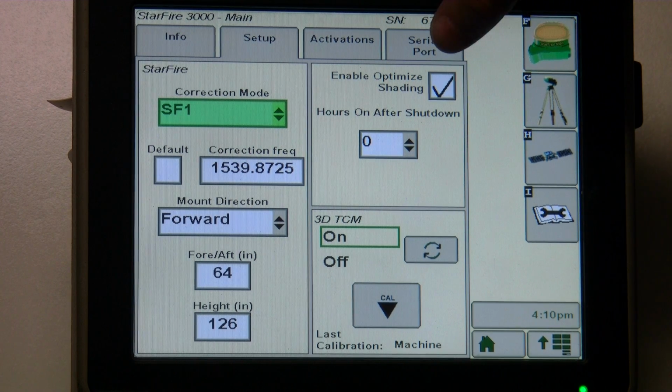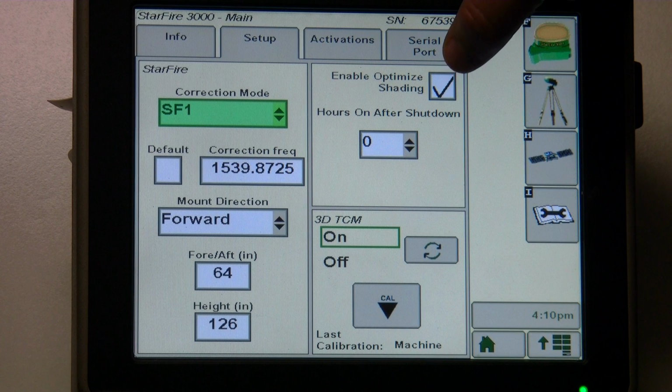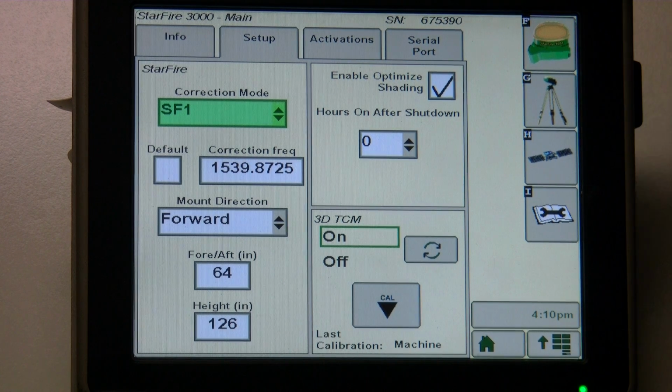Over here in the middle we have optimized shading. Usually you're going to want to have that selected. That lets it perform better if you're running alongside of buildings or trees. If you're always in open areas and never going to be along structures like that, then you can take the check out and it'll actually perform a little bit better overall.